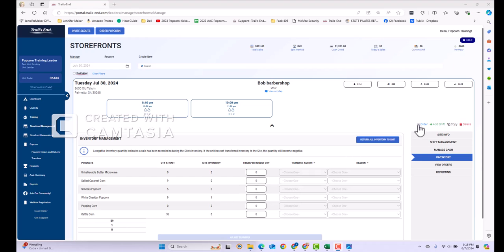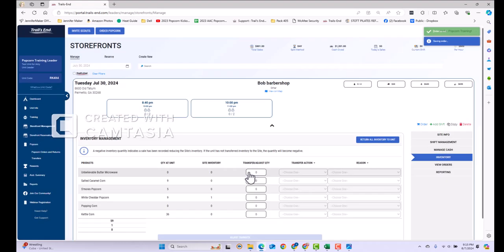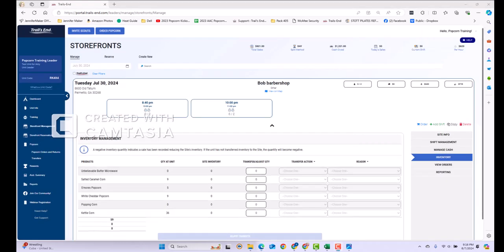At this point, I'll simply click on Order, make a note that this is a correction, select the shift I'd like to apply it to, and then I will purchase one white cheddar with the $20 that was accidentally used to buy, in this case, popping corn. Click Record Sale, refresh my screen, and now you'll see that my white cheddar is down to 0.